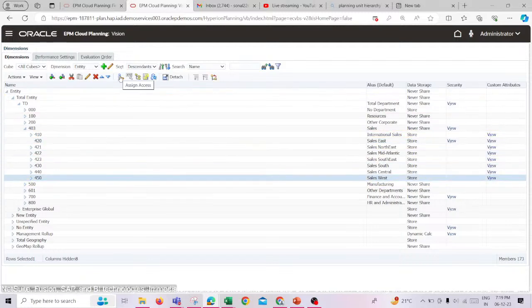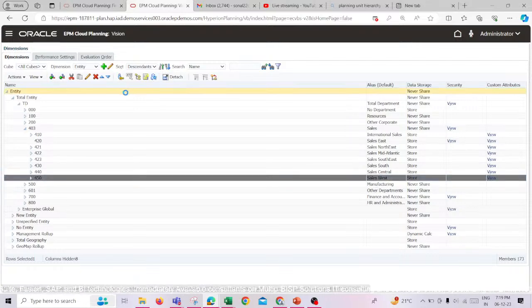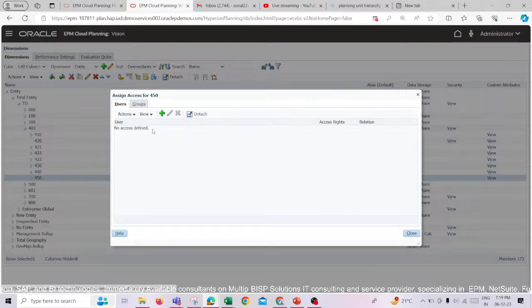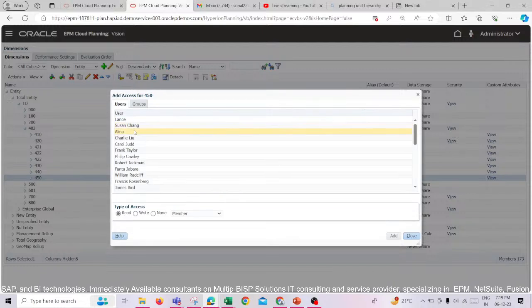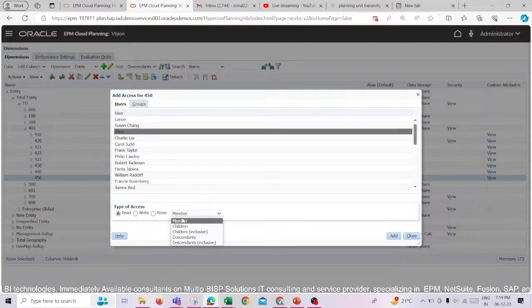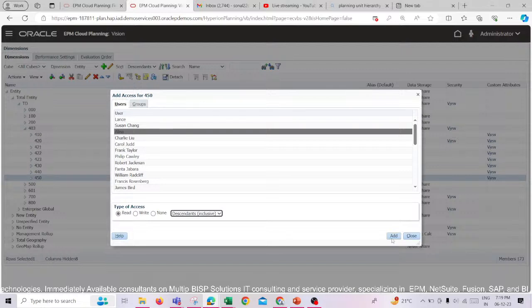I'll again go to the access, assign access. I will select the name Alina. Let me add. Alina should get the read-only mode, and she can see the member or the descendant inclusive of that particular entity. Add.